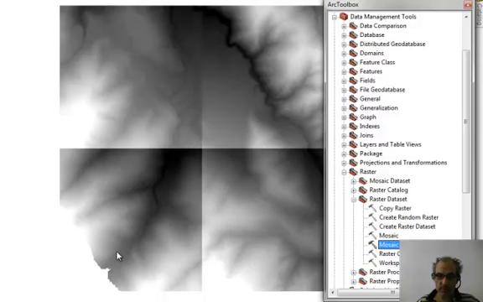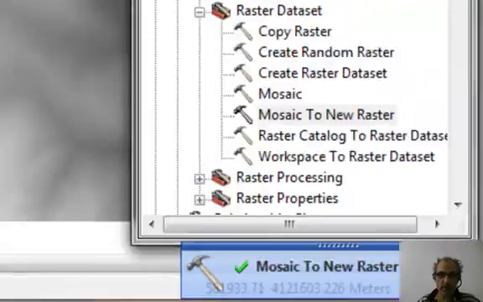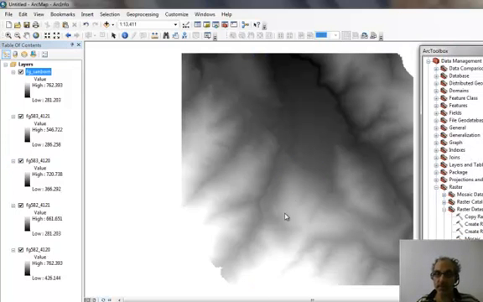And it will start to mosaic them. So you can see it's running down here, and it has finished. And so now you don't see those seams, and it also applies a single color map to all the data. So that's why we don't see those seams. So we can delete these individual ones and carry on.